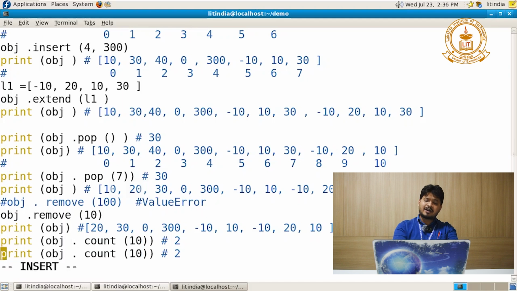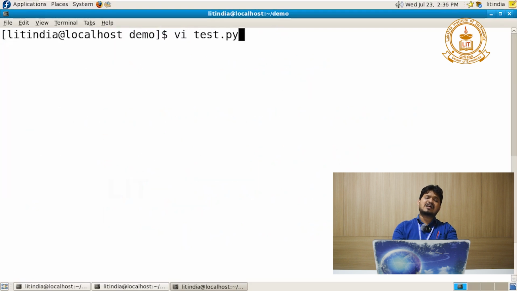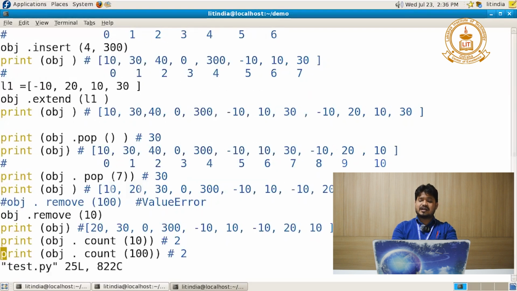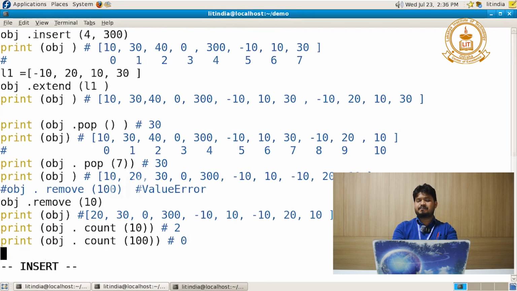Sir, can you count 100? Sir, in my list there is no 100 available. If there is no 100 available, the count value is 0. So there is no error. It will count as 0 times, right? So this is count.